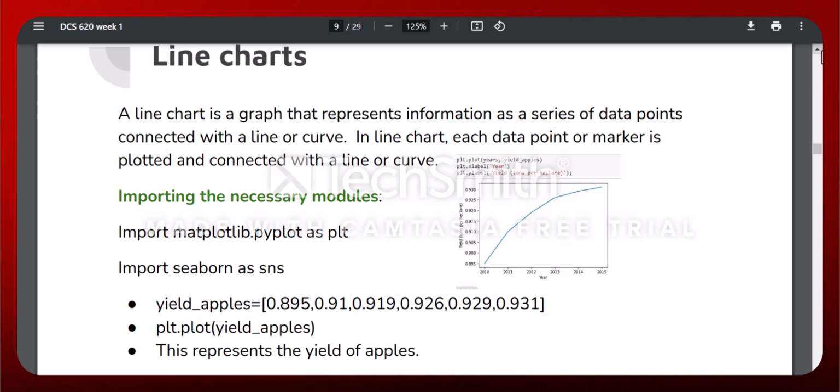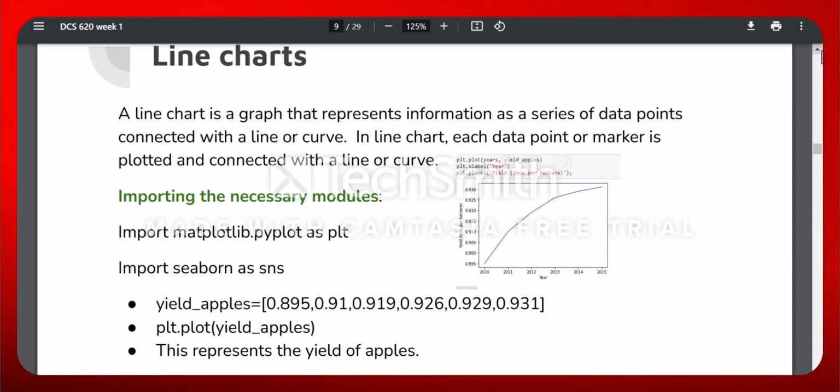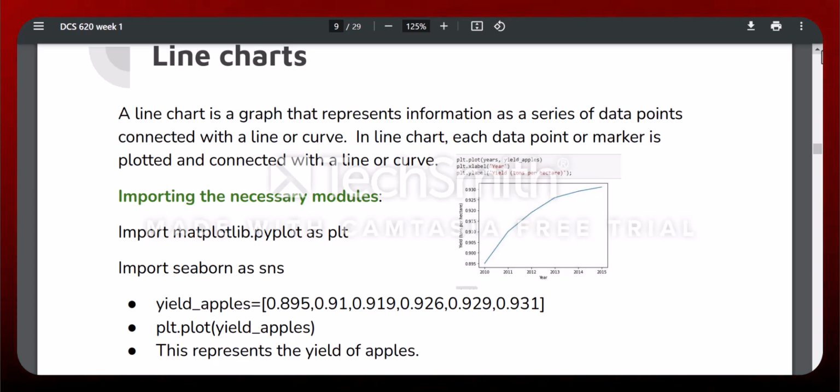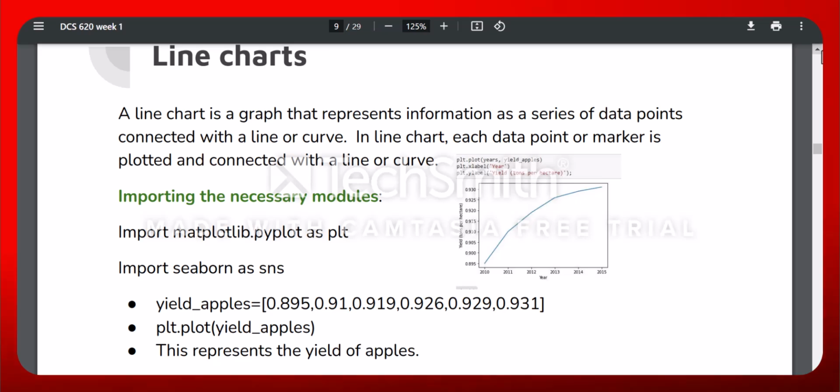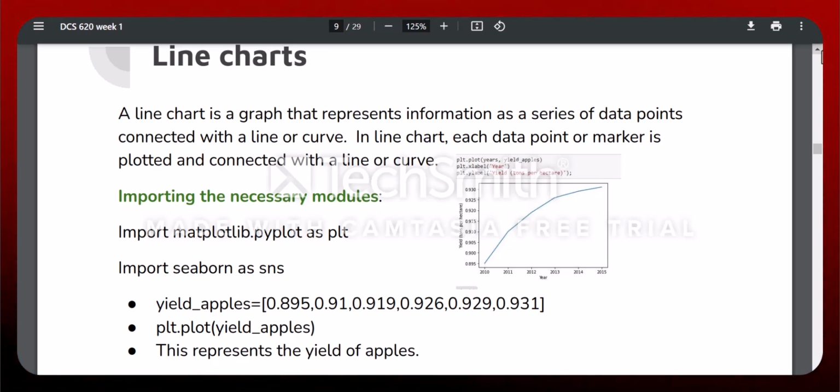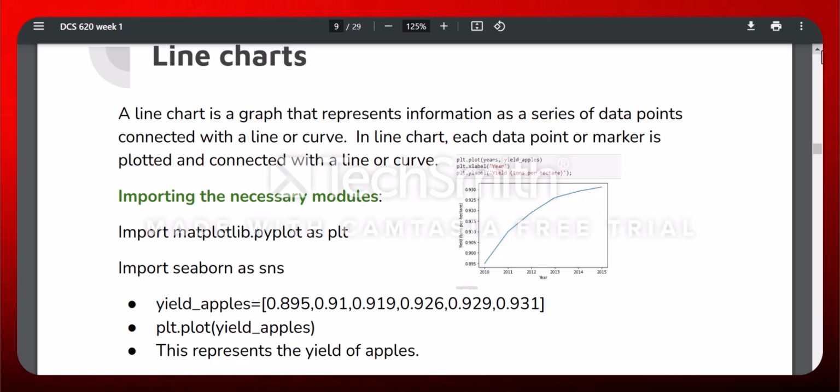Your y values would be the yield of apples. Make sure also to import the libraries, and then make sure to label your data, X label and Y label. What do we have on the X axis? The year. What do we have on the Y axis? The yield of apples. Okay. It's just a plot for a line chart, nothing special. And of course, we need Matplotlib for that.